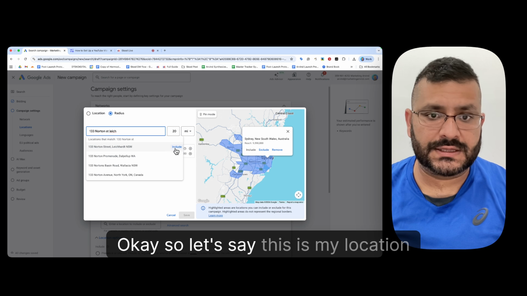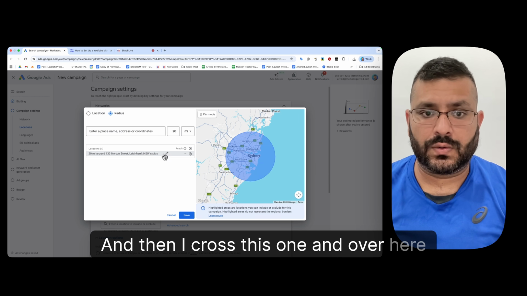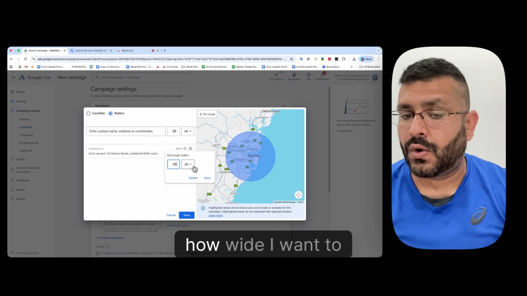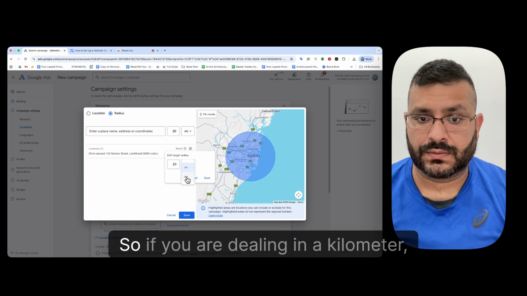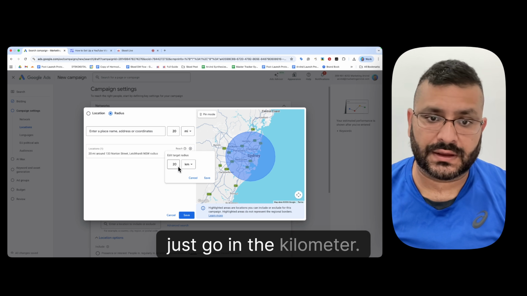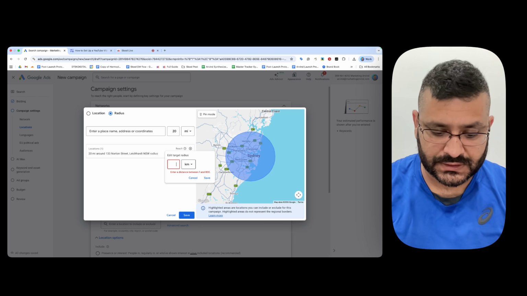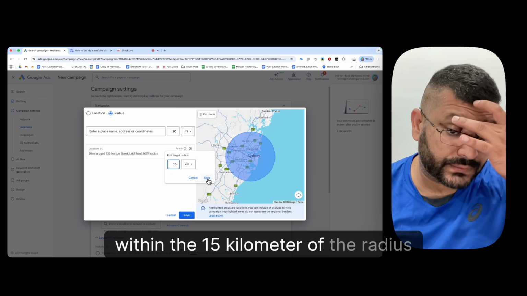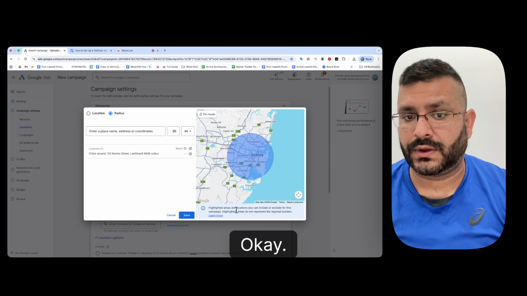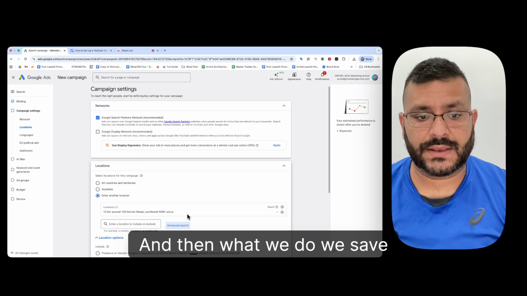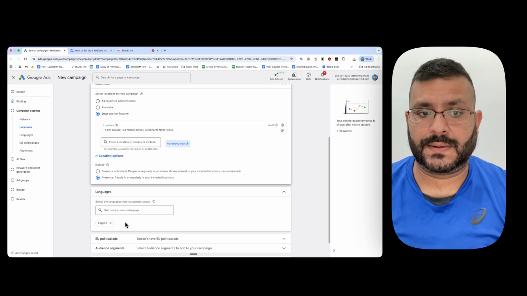Okay. So let's say this is my location for my business, and then I cross this one, and over here I can choose how wide I want to provide my services. If you are dealing in kilometers, just go in kilometers. Let's say you are only providing your services within 15 kilometers of radius from your location. So this is the area it is going to target. Okay, and then we save.